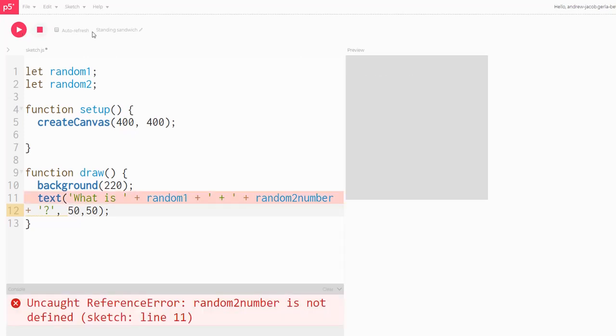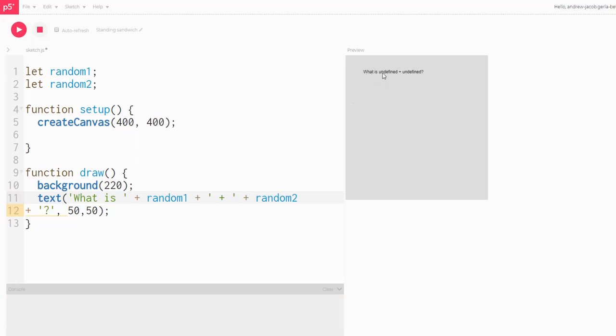Now when I do this, I should see, reference to number is not defined. I didn't delete this one right there. Okay, so what is undefined plus undefined? Why it's saying it's undefined is this random 1 has no value in it, or null. So let's just put 1 to start, and just to make sure this is working, let's say this is 1 and this is 2. Oh yeah, perfect. So what is 1 plus 2? Now if you look, if I get rid of these spaces on this plus sign, there's no space in here. So it depends what you want.